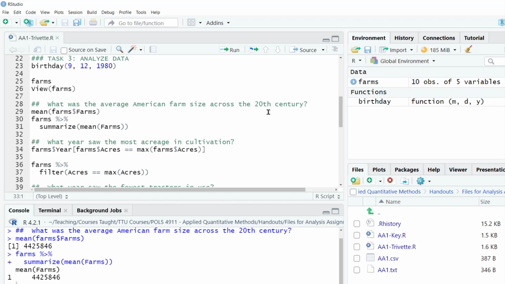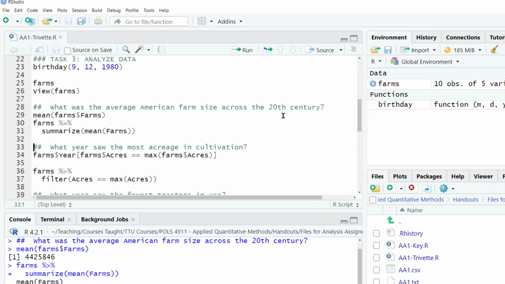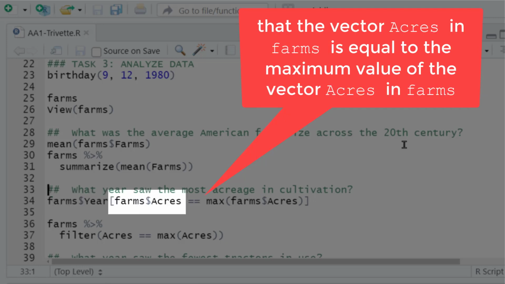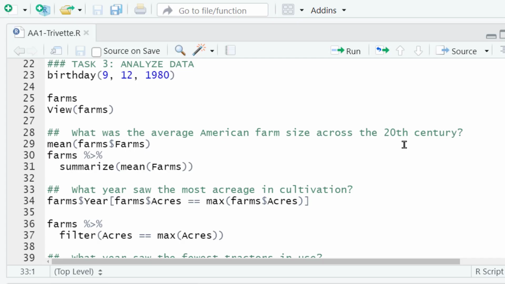The first way is a little bit clunky, but it will work. I won't read it out loud, but you can see the entire text listed there on line 34. What this is saying is, look at the farm's object and the vector year, but given a condition that's in brackets, that the vector acres in farms is equal to the maximum value of the vector acres in farms. That's a little bit convoluted, don't you think? In this case, I actually recommend the second way, as it is much more streamlined and, as we'll see later, would allow you to do things further down the line if you had further calculations to do.